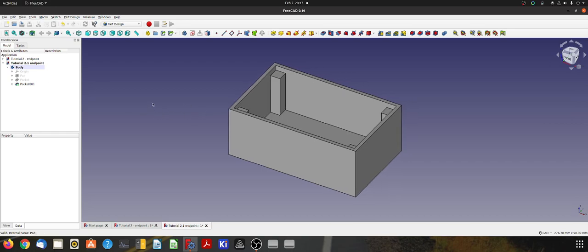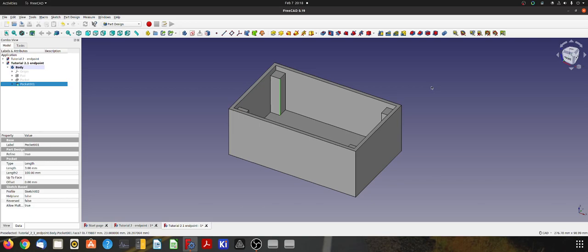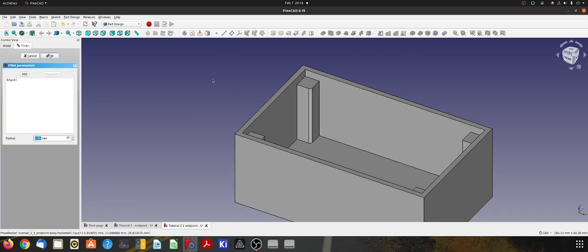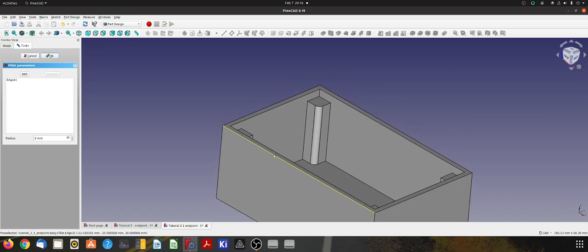So I'm going to start putting some fillets on here, and to do that I'm going to highlight one of the edges that I want to fillet, and then I'm going to tap the fillet command, and as you can see that creates a fillet on there. I'll make that 2 millimeters. Now I want to fillet these other edges here as well, so that one there and that one there and this one in here and pretty much all the way around the box.